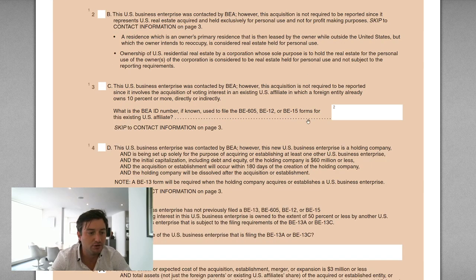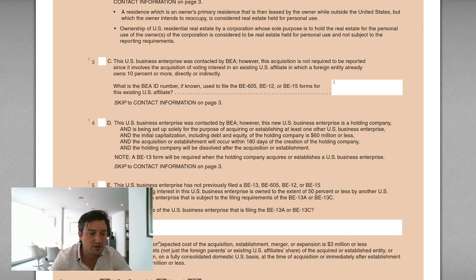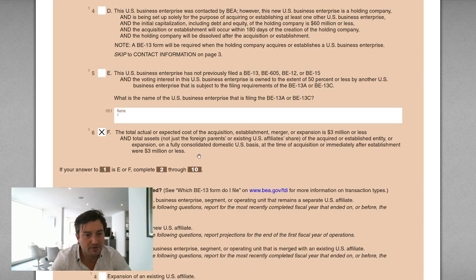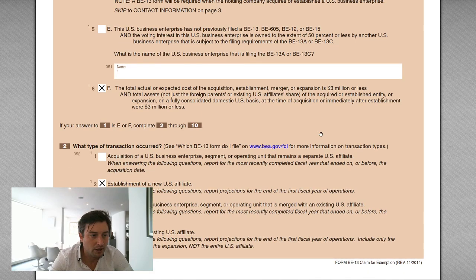So in this example, I'm selecting item 6 here, the total actual or expected costs of the acquisition, establishment, or expansion is $3 million or less, right? So that's what we're going with here. We set up a U.S. entity, but the cost to get it launched was well under this $3 million reporting threshold. And so it asks us here if your answer to question 1 is either E or F. In this case, it is F. Complete the next sections, right? So the transaction that occurred here is we launched a U.S. affiliate.